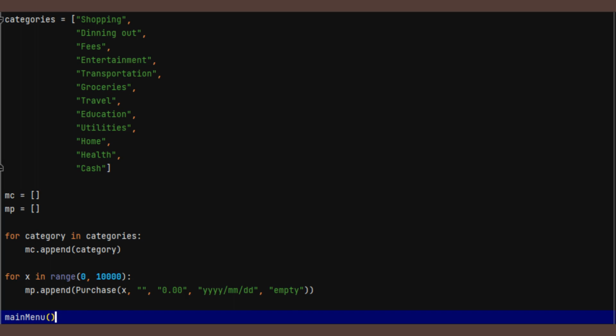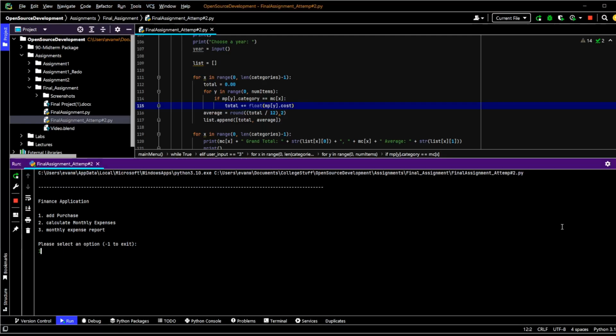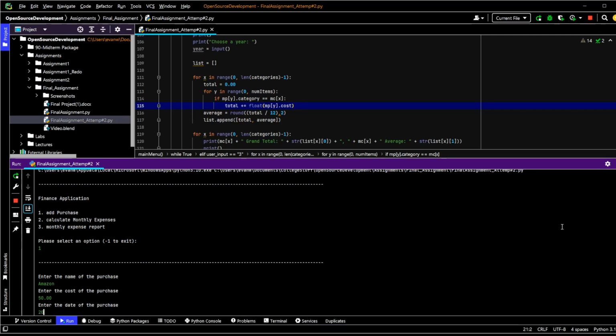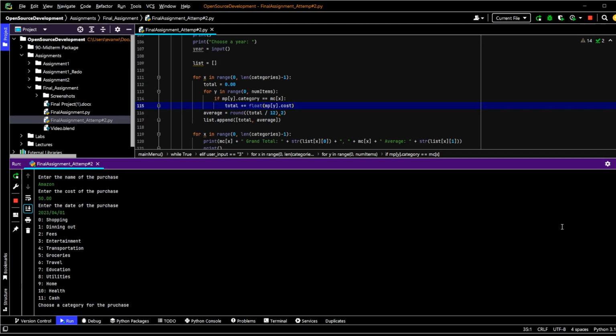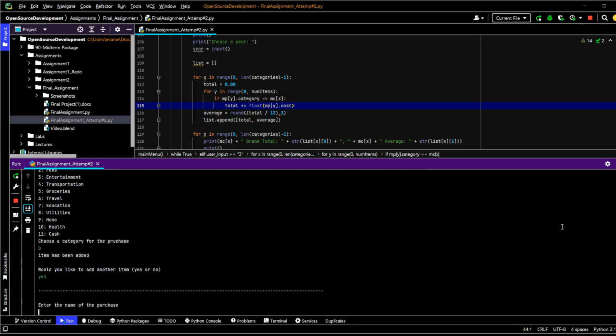And then after all that's said and done, we calculate the average by doing round of total divided by 12, 2, so for the whole year. And then we do list.append the total and the average. And then lastly, there's a for loop to simply print out all the expenses for each of the categories, and we print out the grand total and the average. And then lastly, if the user inputs a -1, then it just breaks out of the loop.